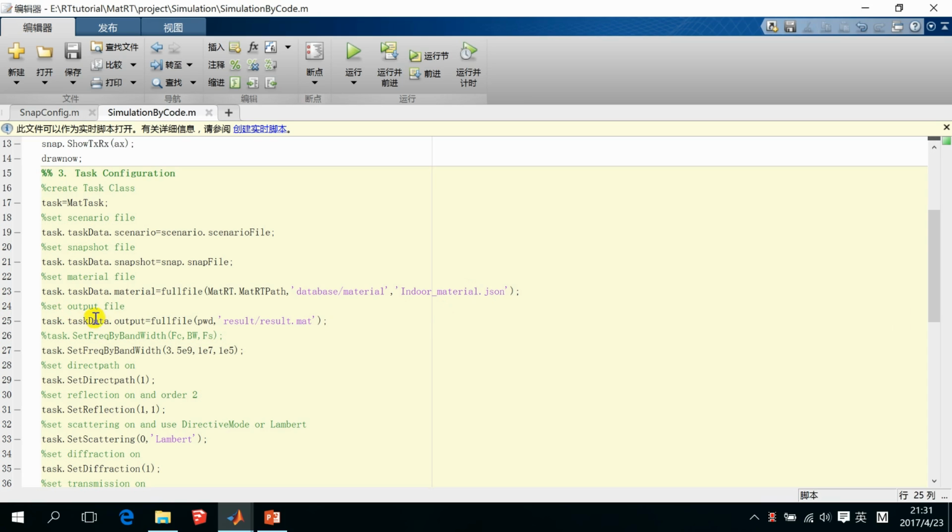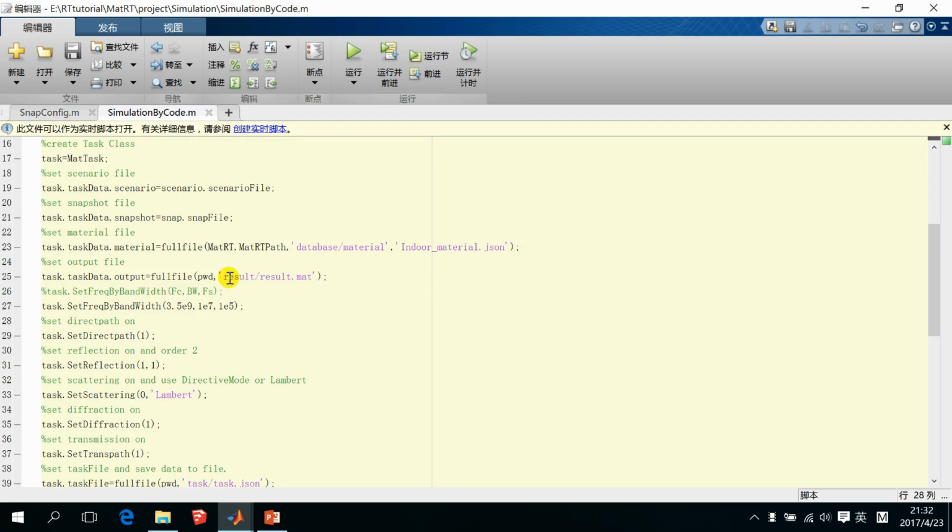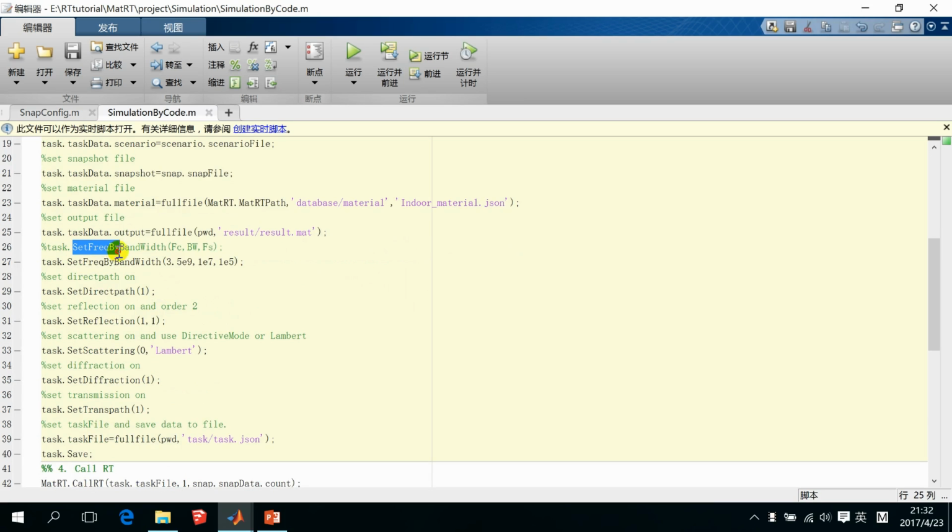And then we specify where the output file is. Here in this example, we save the results in the result folder. Then we set the frequency. The first variable is the center frequency, the second is the bandwidth, the third is the frequency step.